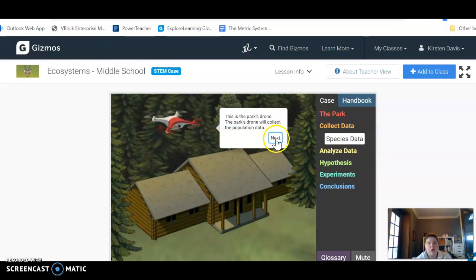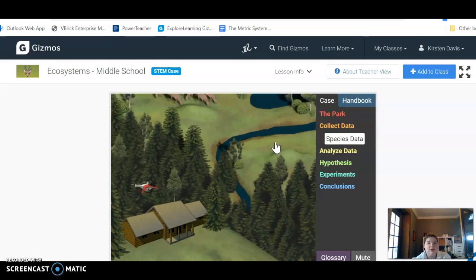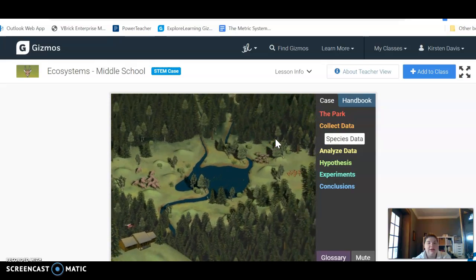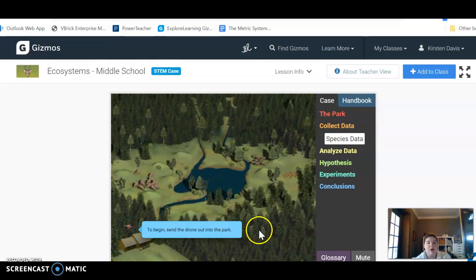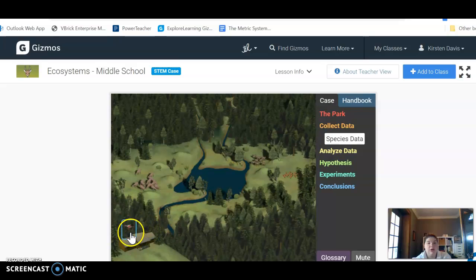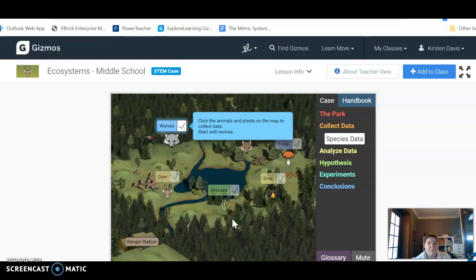Alright, and this just walks you through how the data is going to be collected. So with the drone here, whatever is highlighted is going to be what you would click next. This gives you a view of the park from the drone. And to begin, send the drone out into the park. So I'm just going to click on the drone. That sends it out into the park. Alright, and now we can collect some data.